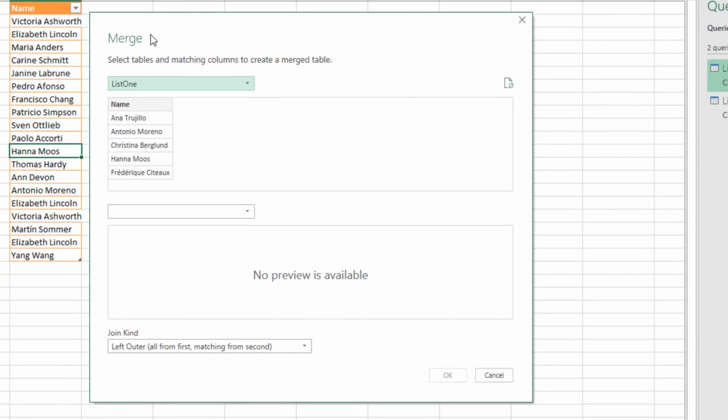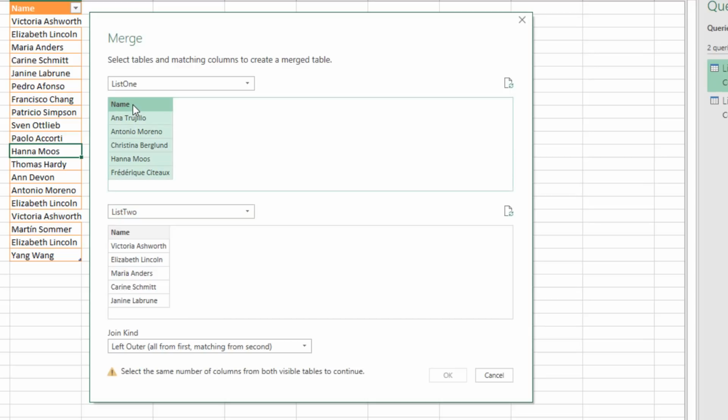And I will open the merge window and we'll have that first query or that first table listed already, because that's the one I had selected and I right clicked on. In the next drop down though, I want to choose List 2. The next step is to specify which columns will identify a match. Now in this scenario, I only have one column in each list. So I'm going to click on the column header in the first table, click on the one in the second table, and I've told it which columns to look out for.